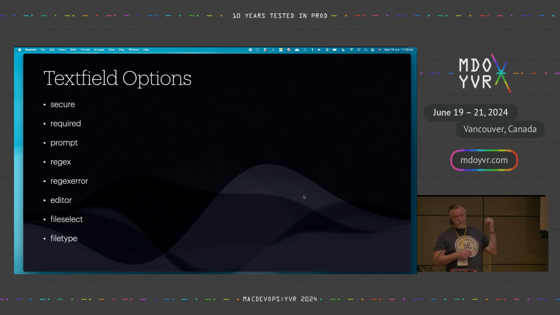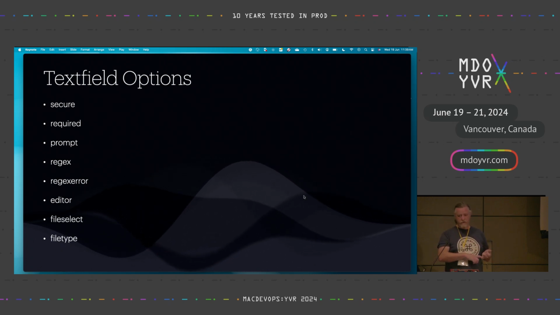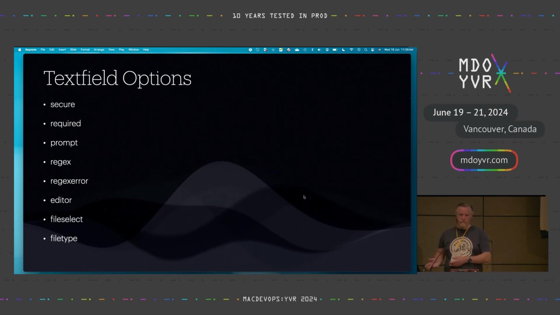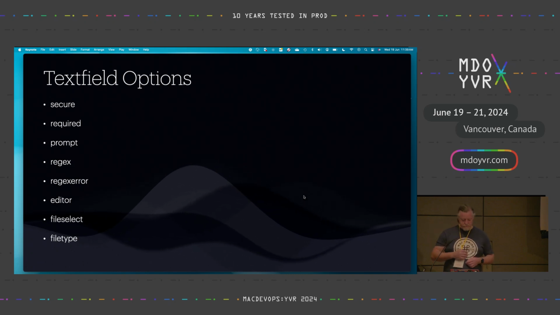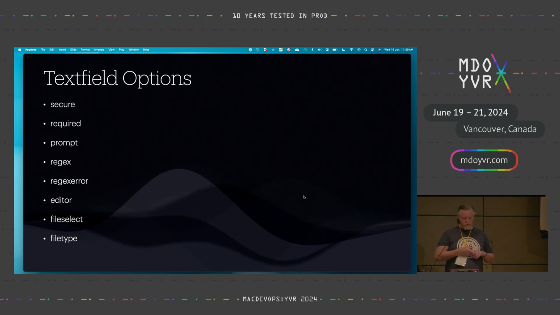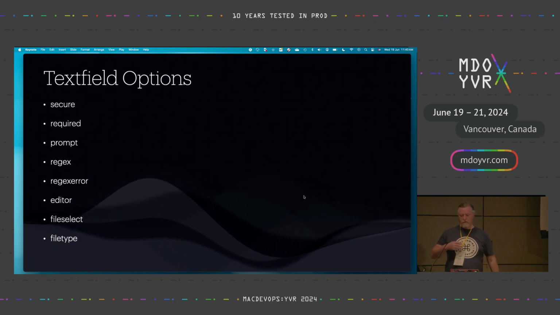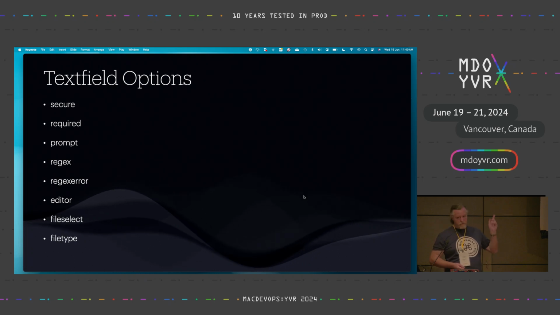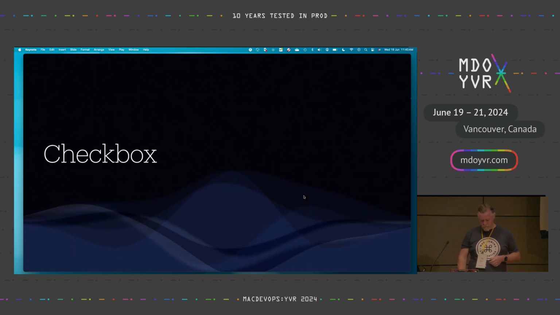File select lets you select files from Finder, and file type lets you define a file type. So you can put in, say, a file select with the type PNG to, say, upload an image, or a type zip to upload a zip file, or whatever. You can mix and match any of these. So you can have a secure field that is required with a prompt that has a regex, and go with that. And obviously one there's not mentioned at the moment is the new field, which is name. So you can have a name as well.